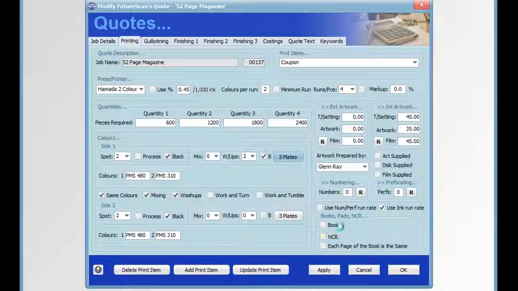And in the books NCR section we can choose books, enter the pages per section and the pages per book, choose pads, or we can do NCR, choose what's in the set and how many sets per book and whether they're pads or books. And we can also choose whether each page of the book is the same or different, which will affect the number of plates being chosen.